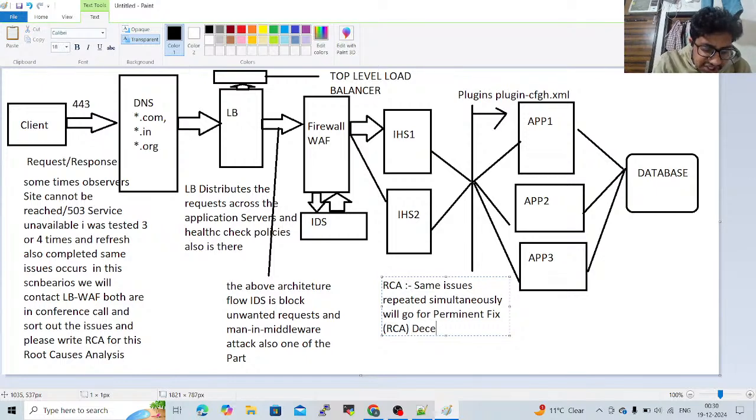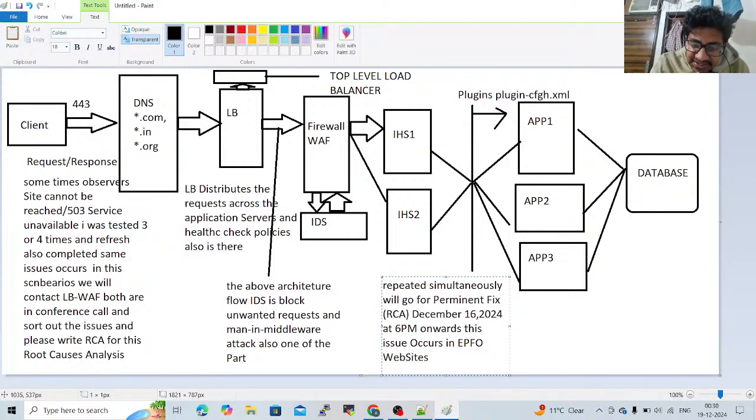From December 16th, 2024 at 6 p.m. onwards, this issue occurs in the EPFO website. This is the most dangerous issue in real time scenarios. I will verify one more time.